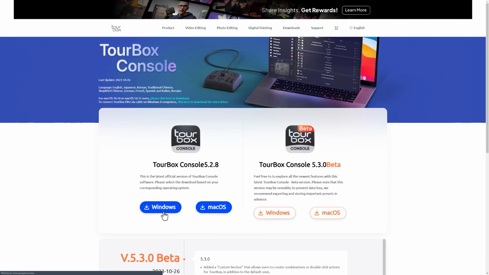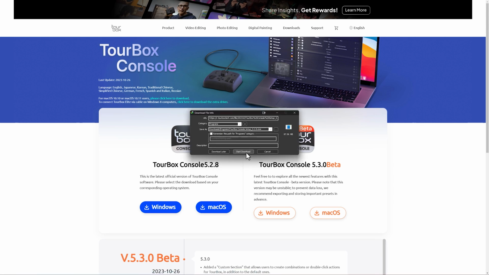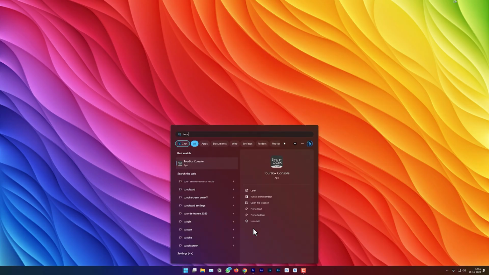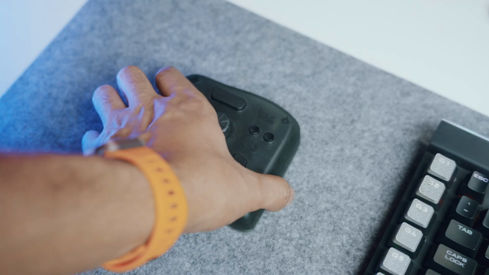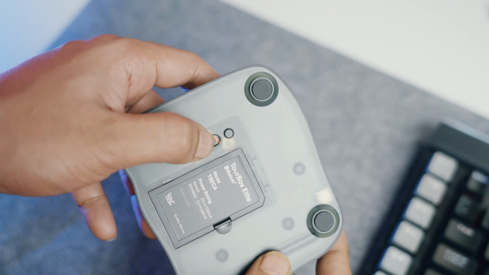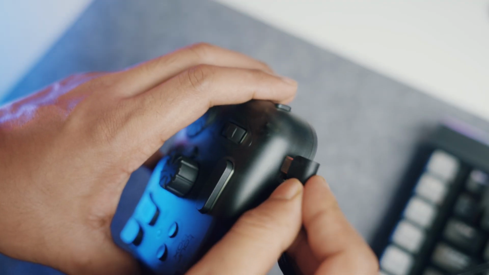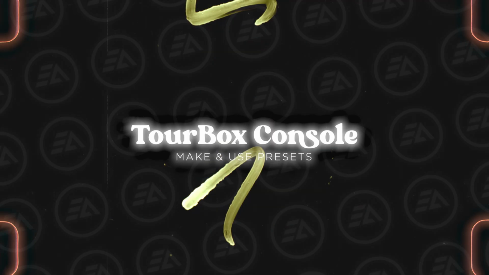To set up this controller, first we need to download and install the TourBox console. Then open this application. Now we can connect it via Bluetooth or USB cable. Let's turn it on by switching this little power button. Here I would like to connect it using the USB cable. Then going back to the TourBox console.